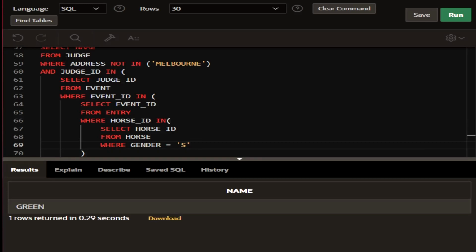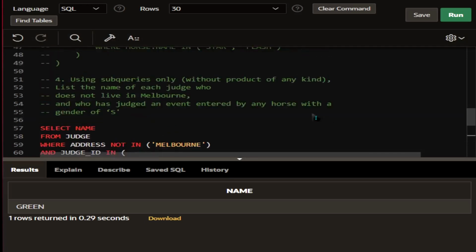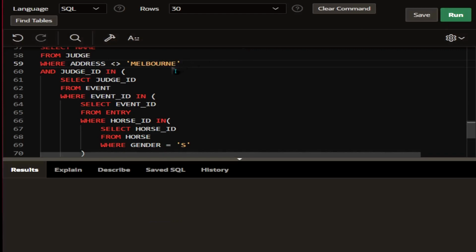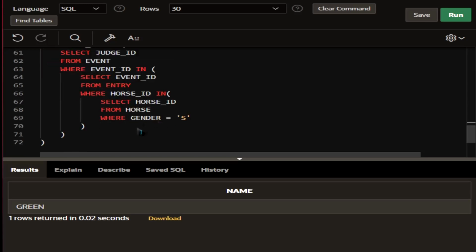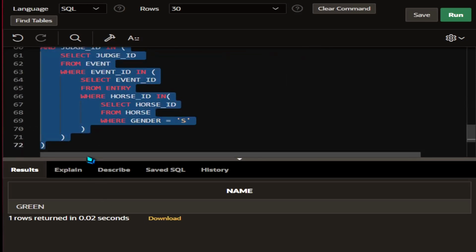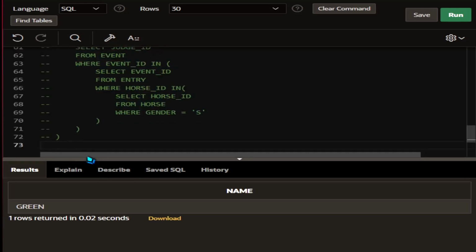Let me check. Select judge where judge address. Oh, you can replace this. Okay, I probably already told you this, but you can actually use it as a shortcut as not in. Huh, will you look at that? Judge in select judge event ID from entry host ID gender S. Okay, so I actually did it correctly. I'm slowly picking up the pace. This may turn from a 13 hour stream to, what, 4 hours?